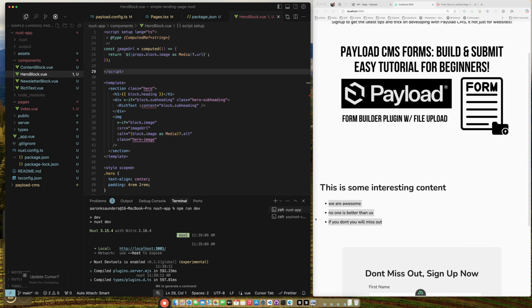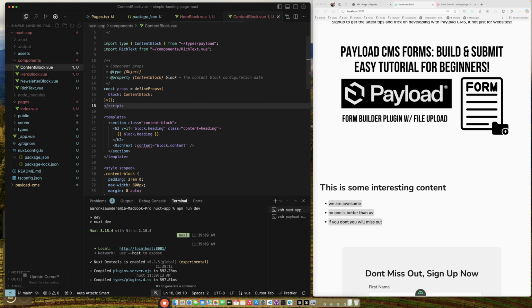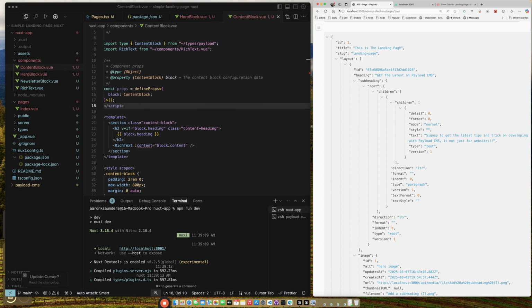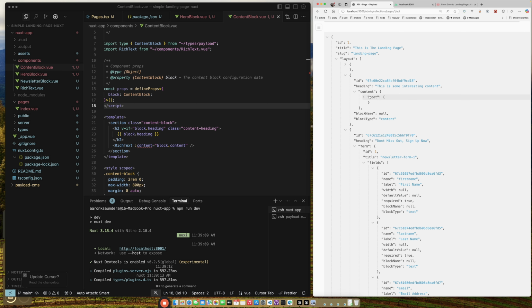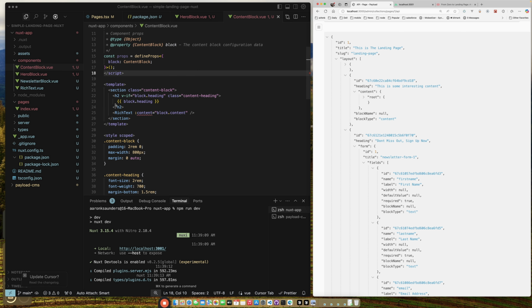The next block is this content block. So we'll take a look at the content block. Let's go back over here. Take a look at the API. So let's close the first one. And this next block in the layout, content, you can see it has the same rich text component in here. It has a heading and rich text component. So here inside of my content block, if there's a block heading, render the block heading. Otherwise, render this block content.